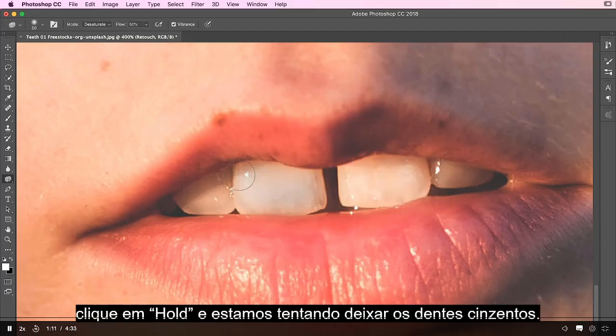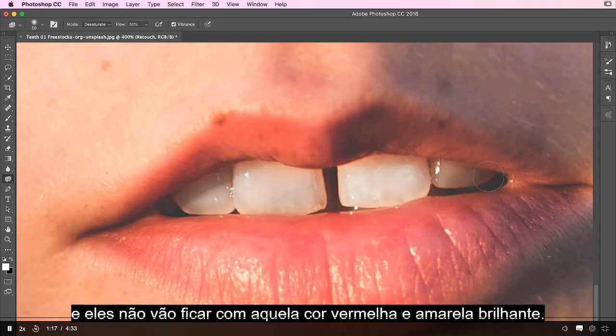Click and hold, and we're trying to make the teeth grey. If you're like, oh, they're going grey, that's what we want to do. We want to get them grey, to pull the color out of them, and then we'll dodge them. They won't go that kind of sparkly red and yellow color.